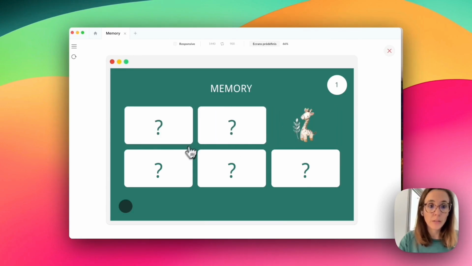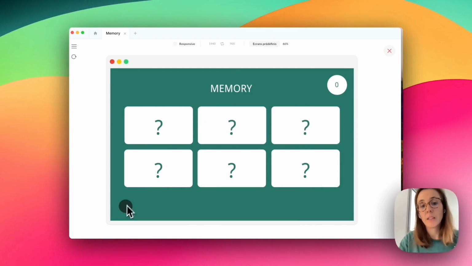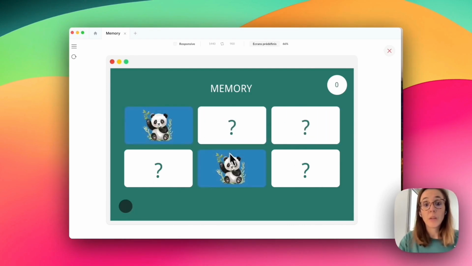Plus, of course, don't forget to reset our variable. So let's imagine I had found a pair, I reset, and it starts over from 0. So there you have it.